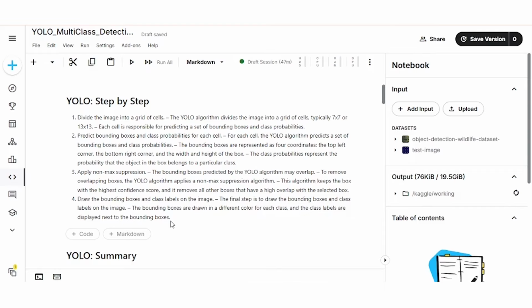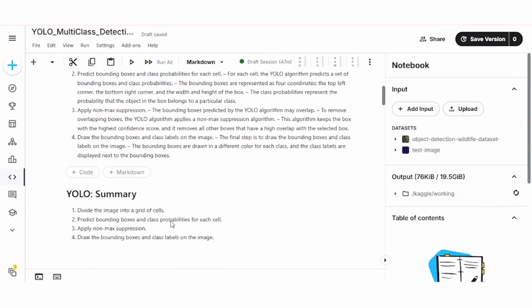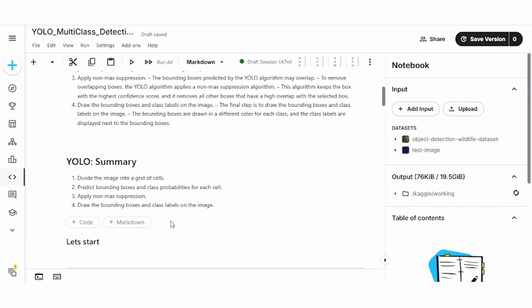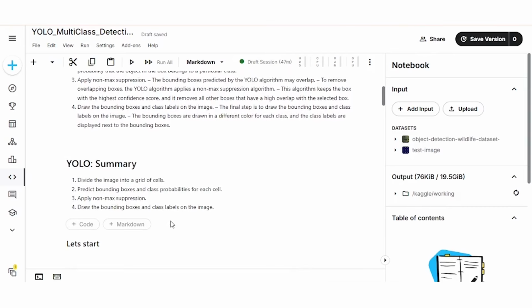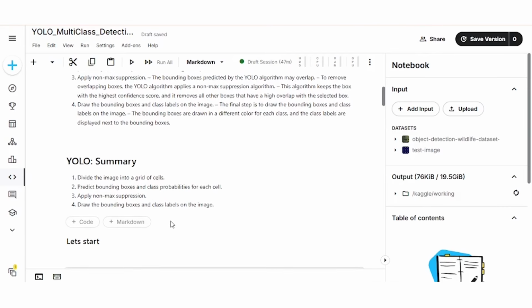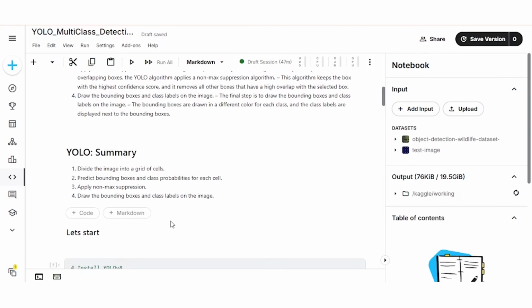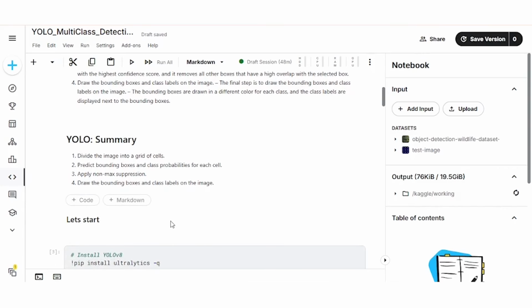The bounding boxes are drawn in a different color for each class, and the class labels are displayed next to the bounding boxes. So YOLO in summary is basically YOLO divides the image into a grid of cells. It predicts the bounding boxes and class probabilities for each cell, applies non-max suppression to get the bounding box with the highest probability and to remove other adjacent boxes. And fourth is draw the bounding boxes and class labels on the image.